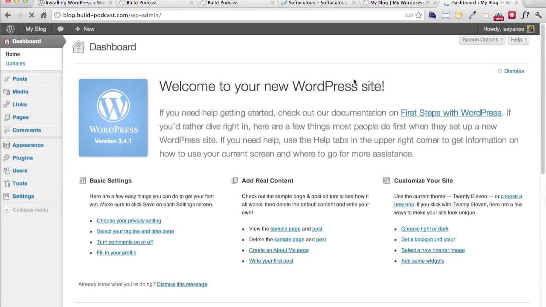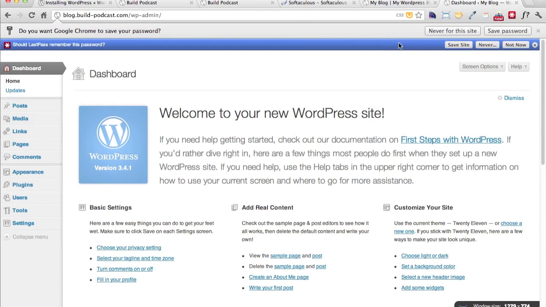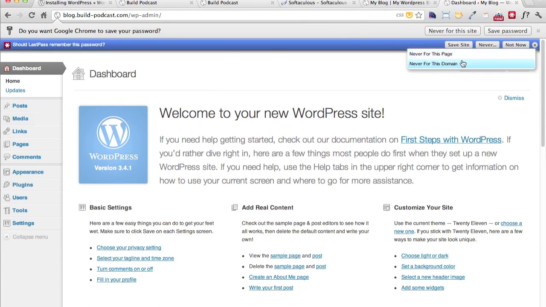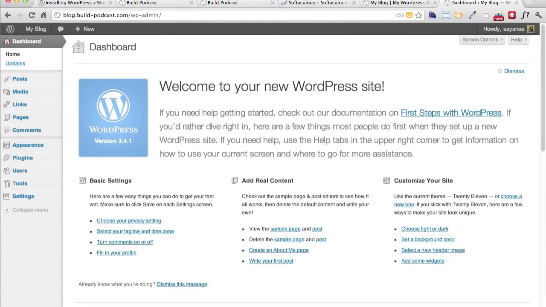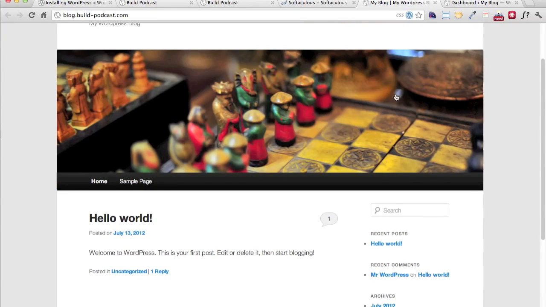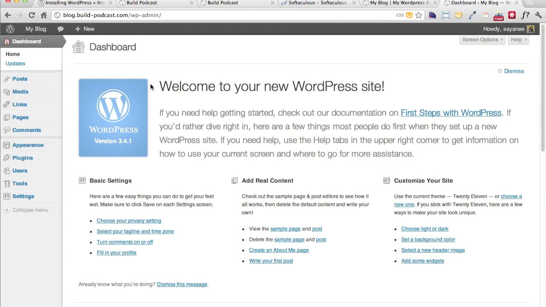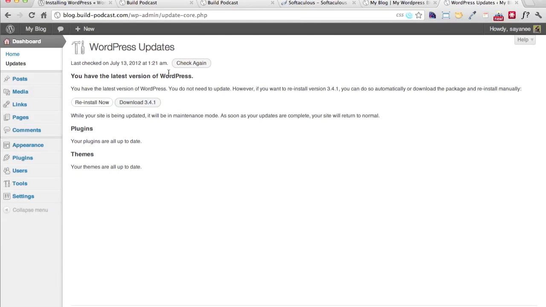So there you go. We have our dashboard where we can write our posts, our links, our pages. Not now, never for this site. Okay, and here we have our blog. Let's quickly look into the features. At home, it will briefly tell you what is WordPress and what the settings are and so forth. The updates will tell you what plugin and theme updates you can do. They will also tell you when the entire WordPress is being updated, and it's really easy now because they give you just a one-click update button.